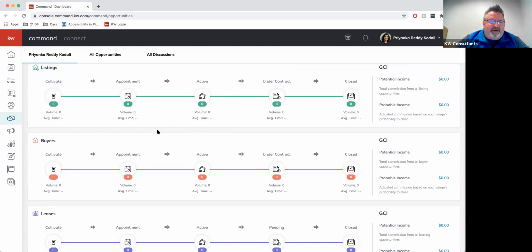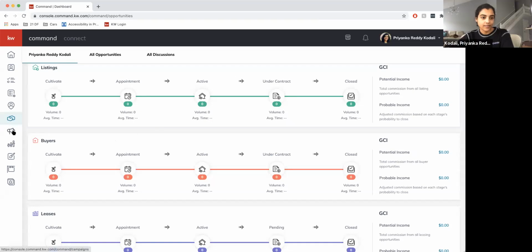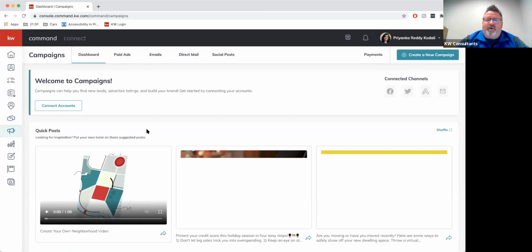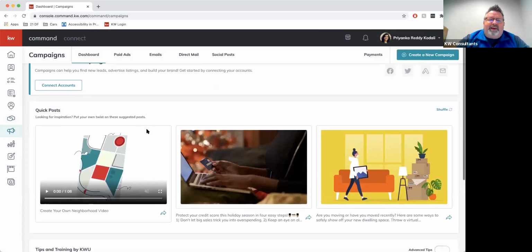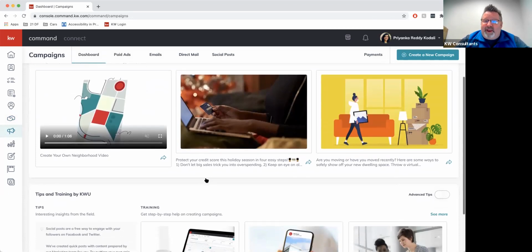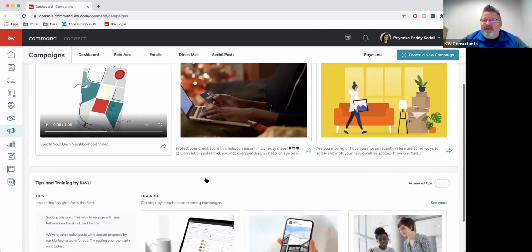Sure. Okay. All right. If you go over there to the next applet, it looks like a little megaphone. That's your campaigns area. This is where you can both create and launch a whole bunch of your different campaigns within Command. I mentioned it's not just for databases. Now we can do email campaigns. We can do direct mail campaigns.